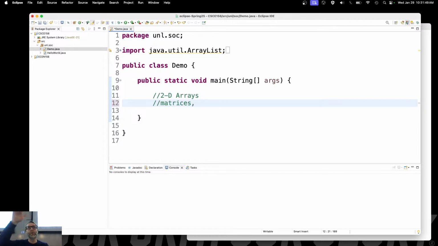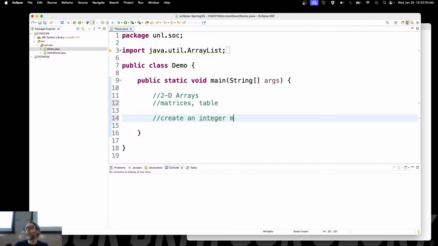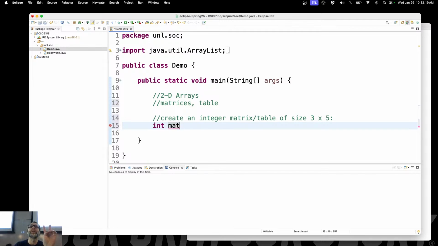Otherwise, if you've got rows and you've got columns, what do we call that thing? A table, right? So let's go ahead and create an integer matrix or table of size 3 by 5, right? So in other words, 3 rows and 5 columns in each row. I'm going to create an integer array. Now, I'm not going to use arr because it's not an array. Instead, it's a matrix, so I'll call it mat, short for matrix.